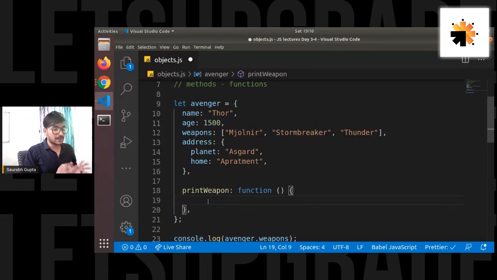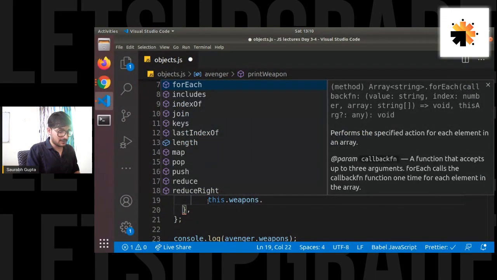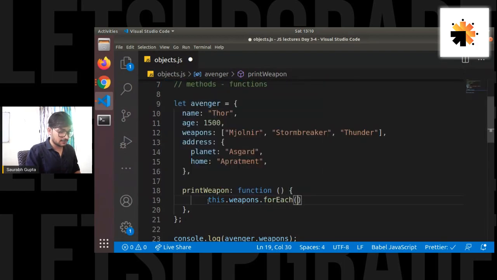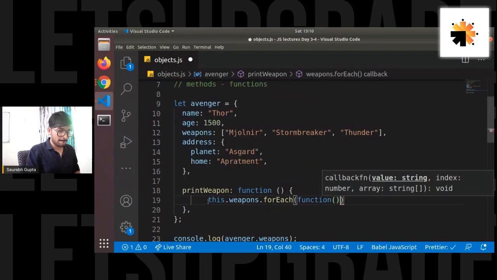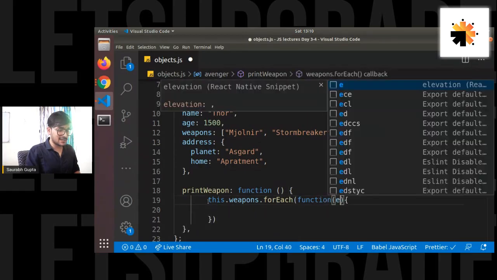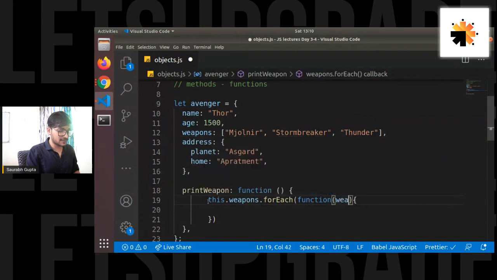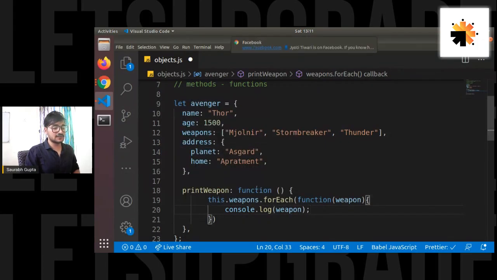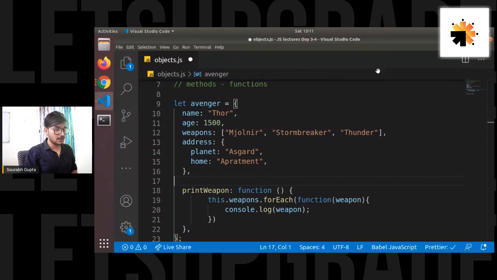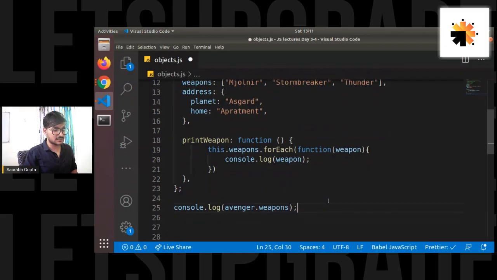Fine. Now let's try. The print weapon function is basically used to print my weapons. So what I can do is write this.weapons, which means I'm using the weapons from the current class. this.weapons.forEach, function. I can use an e or ele, or I just wrote weapon to make the naming convention right. And I can just do console.log. So now I have a function which basically prints all my weapons. So that's all. You just remove this.